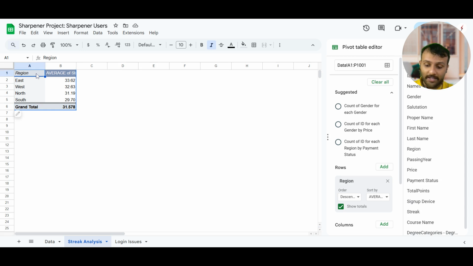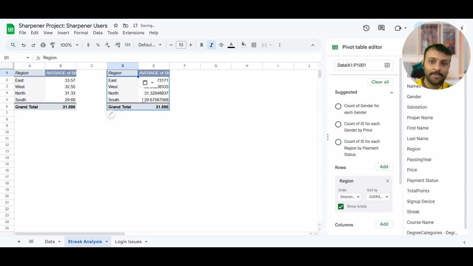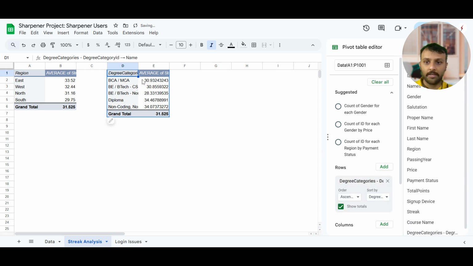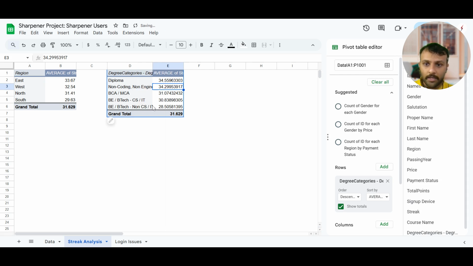Okay, what apart from that? Let's just copy this pivot table and also split it by degree. Okay, we don't need region, let's split it by degree. And what do we have over here? Let's again sort it on the basis of average streak. Diploma people are the most hardworking, followed by non-coding, non-engineering students. Interesting. I'm an engineer, so I'm feeling a bit weird. BCA and MCA folks come next, and okay, BTech, the two categories are working the least.